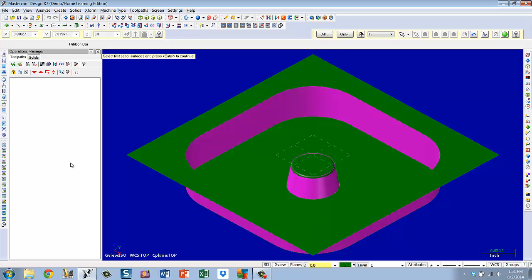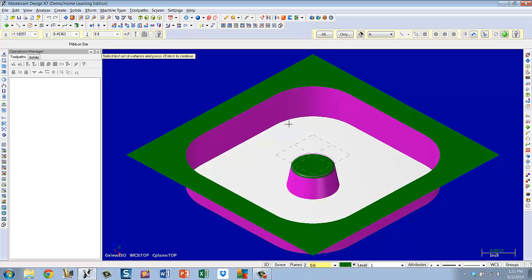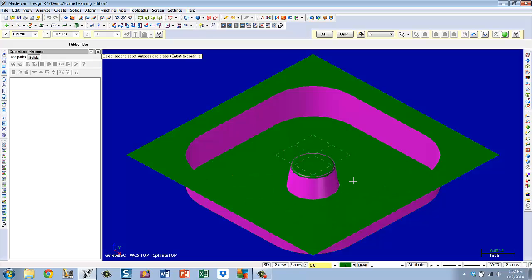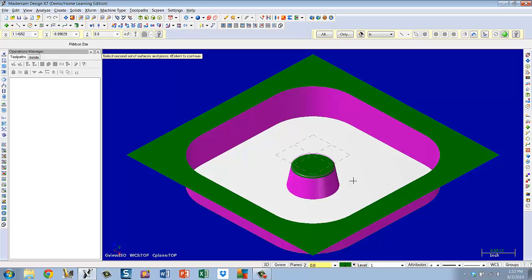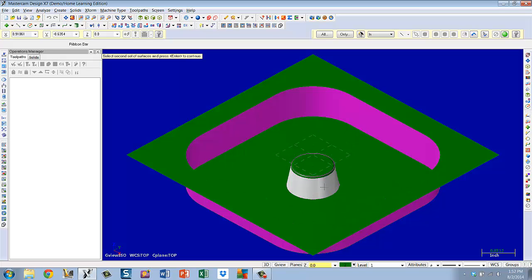Ready to do the next one? Select the first set of surfaces and press Enter. I tend to pick the flats first, just so that I have a standard operating procedure when I have to go back and debug, in case order of operations comes in. That's my first set of surfaces. There's only 1. I hit Enter. Select the second set of surfaces. There's only 1. I hit Enter.